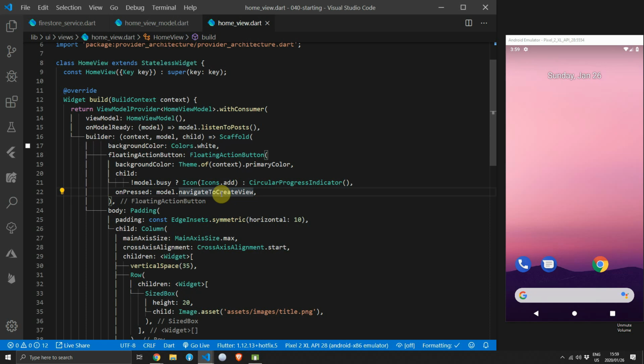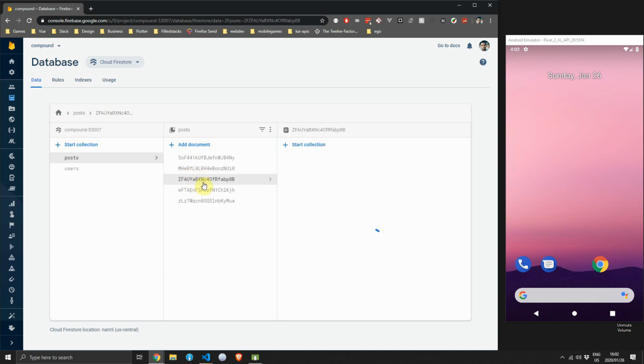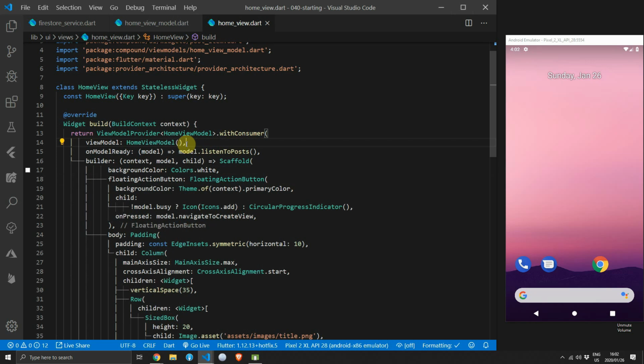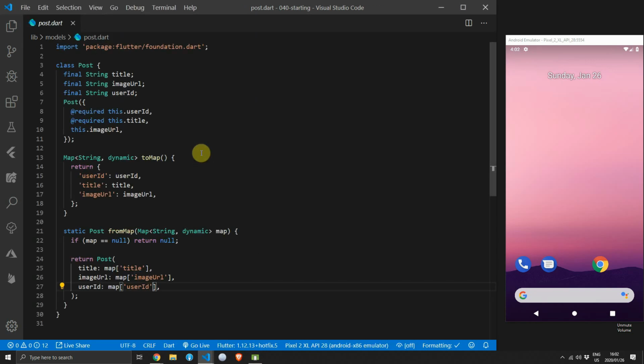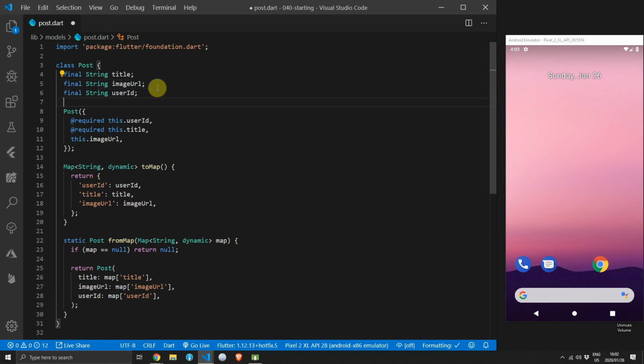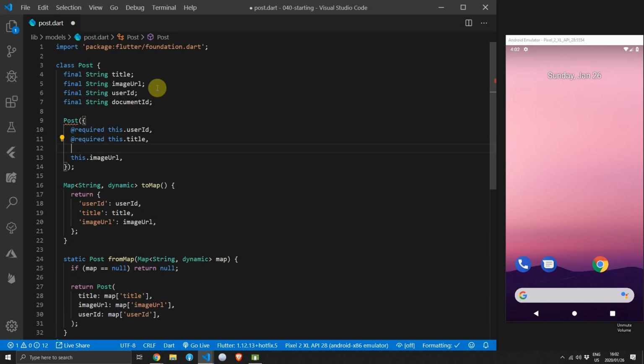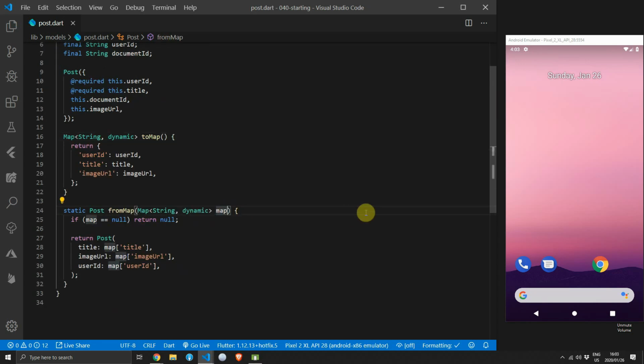Next up is the delete functionality, and to perform this functionality we will require the document ID, as we'll be using that to delete the document from the collection. Open up the posts model and add a new final string called document ID and pass it in through the constructor. Then in the FromMap call we will add a new parameter called document ID, which we'll set in the post model when we return the constructed object.